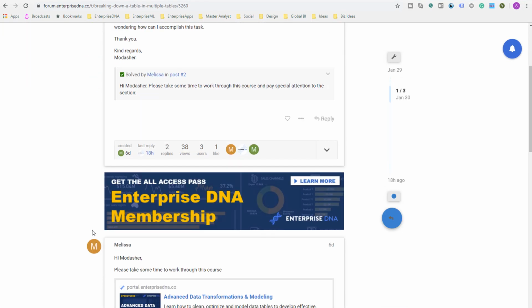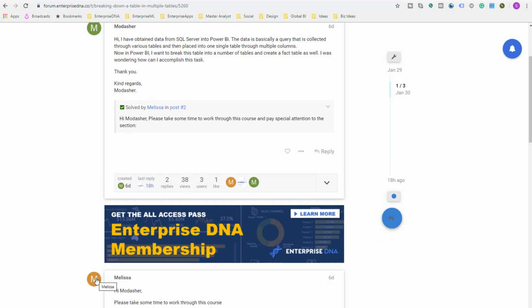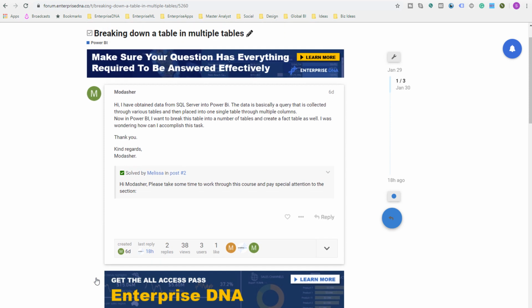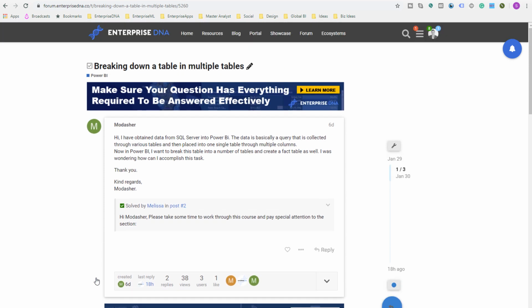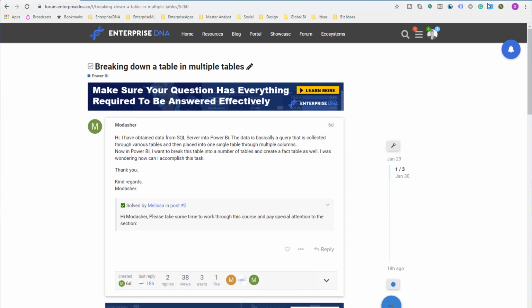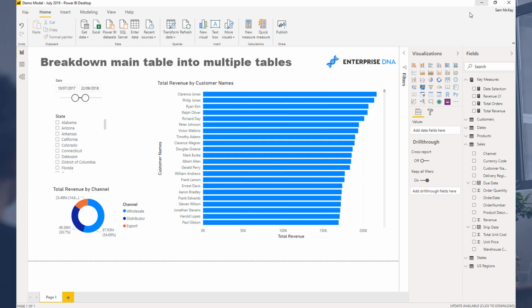Now in this particular example, Melissa, one of our Enterprise DNA experts, provided some really good help here and directed our member to where some content covering this is. But I thought I'd do just a really quick deep dive here and show you an example of what you could possibly do.